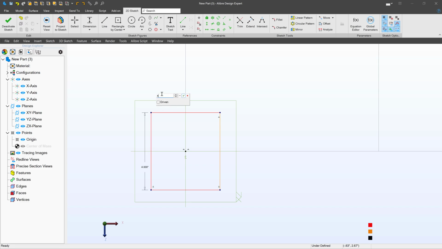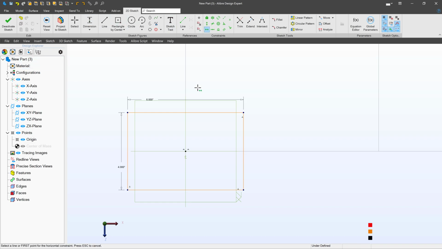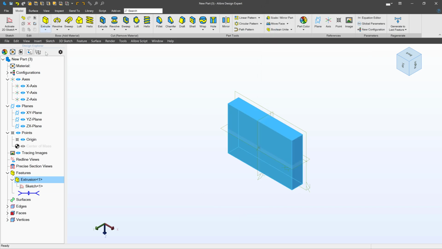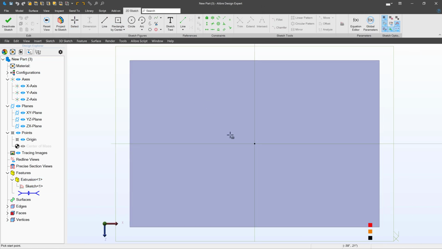So I've got my 4x6 business card holder that I've dimensioned out. I'll extrude that to 1 inch. And then I'll make a little place for the business cards. Normally business card dimensions are 3.5x2. So maybe I'll go 4x2.5.